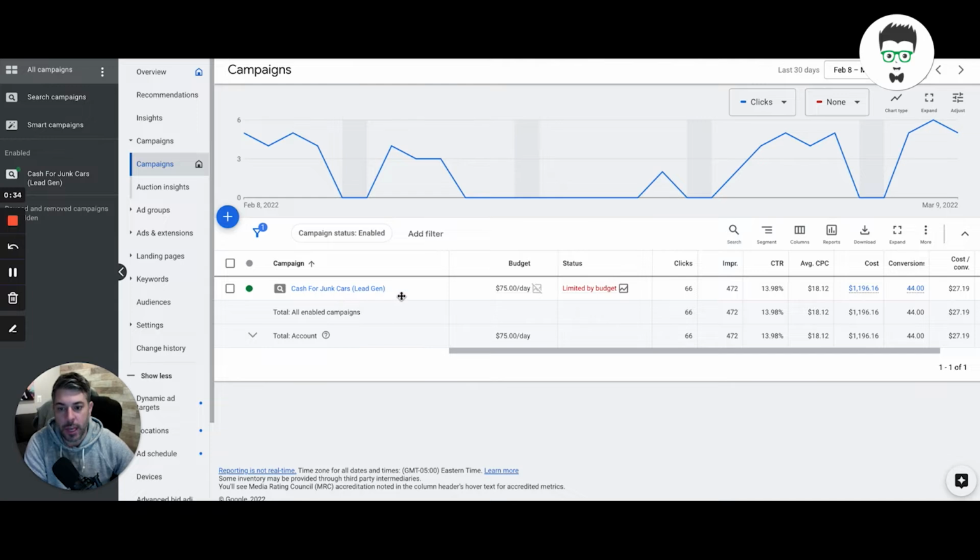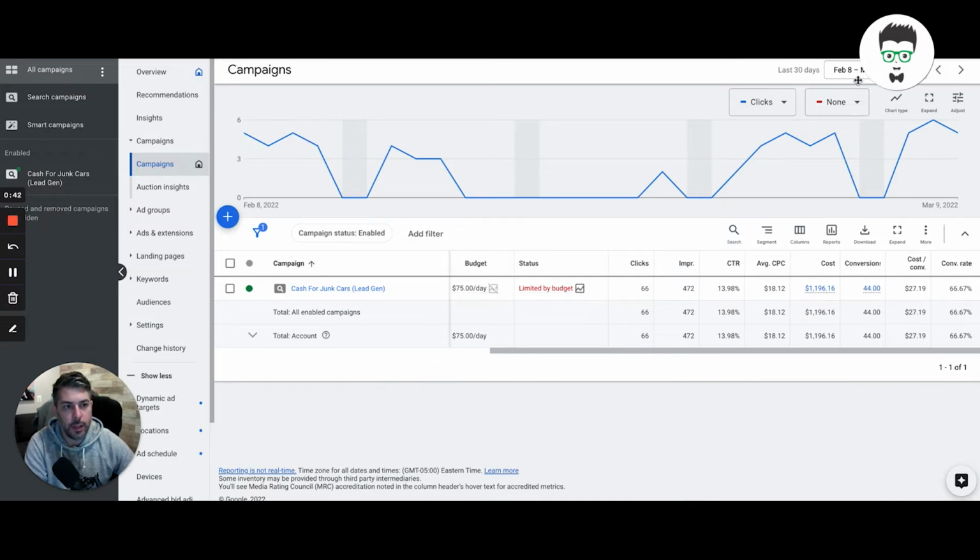So again, this is Cash for Junk Cars, somebody who buys and scraps junk cars. Look at the last 30 days of data, which is February 8th to March 9th. You're going to see here 66 clicks, 472 impressions, almost 14% click-through rate. The average cost per click is about $18, but don't let that scare you. The only thing that matters is the cost per lead. And the lead is identified as a full contact form submitted or an inbound phone call. The total cost for the last 30 days is $1,196. Not bad for a marketing budget.